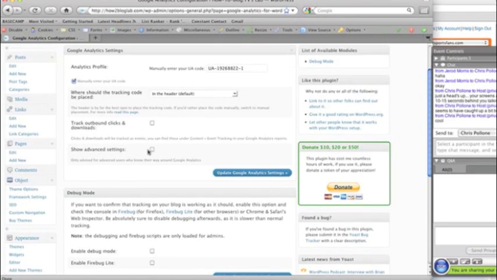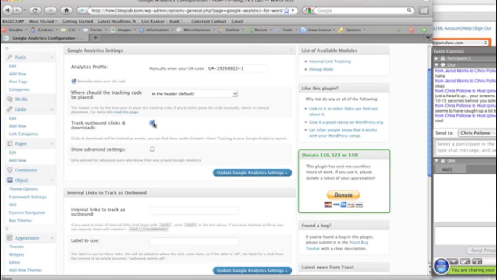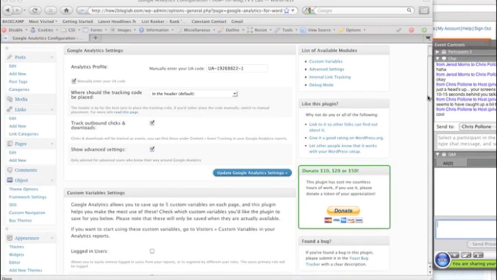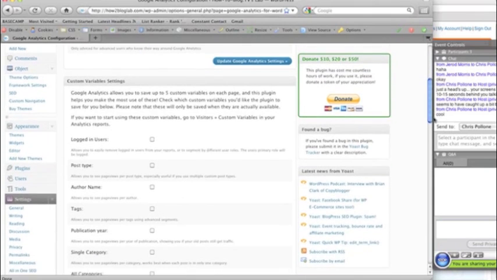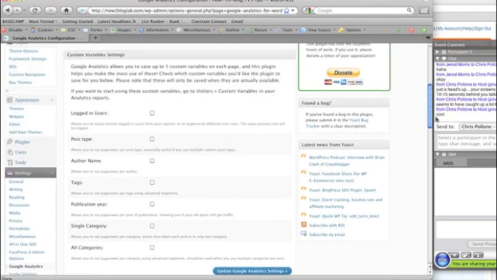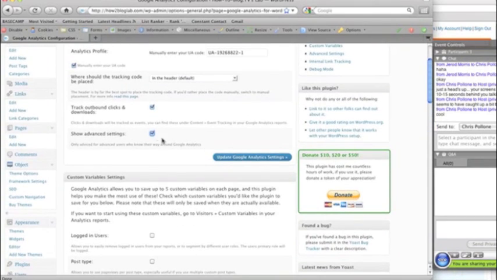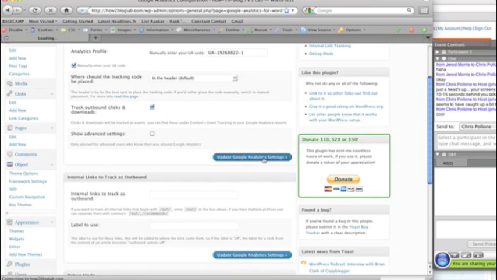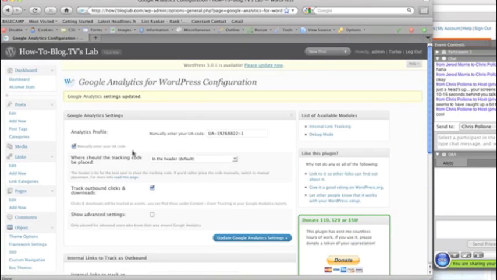And then it asks you if you want to track the outbound clicks and downloads. I typically do. That way you know what links people are clicking on. And then you can also show the advanced settings. And typically you don't need to do any of these things on here. I really don't mess with that too much, but I do want to track the outbound clicks and downloads. So let's update that. And now your Google Analytics code is in there, okay?